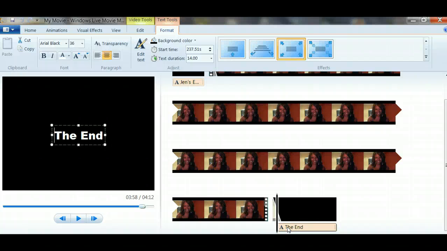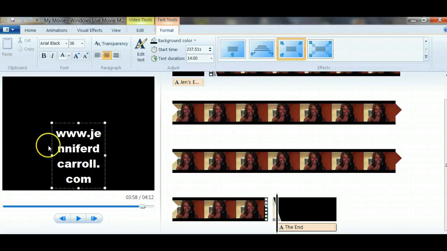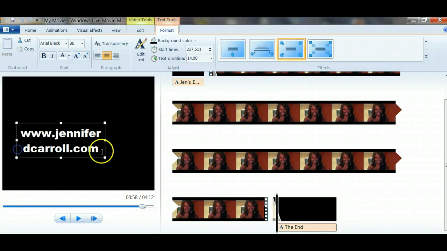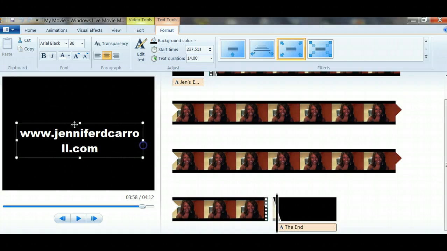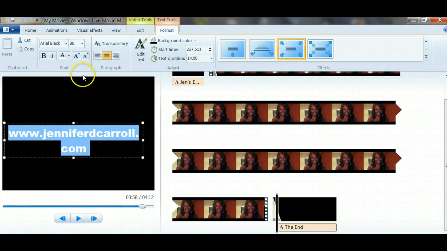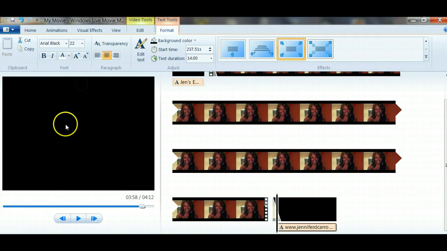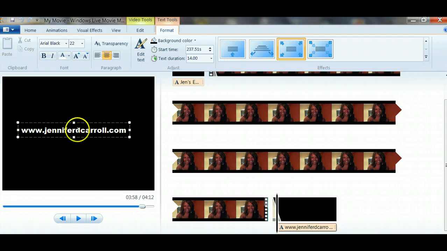You would actually click on the bottom little tab where it says the end, and that's how you would get to the text editor section. Go ahead and type in whatever you want to direct your people to do after they've watched your epic video. And you can change the size again, add whatever text that you like there.